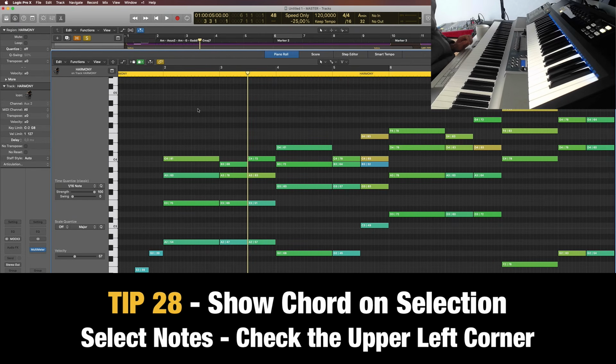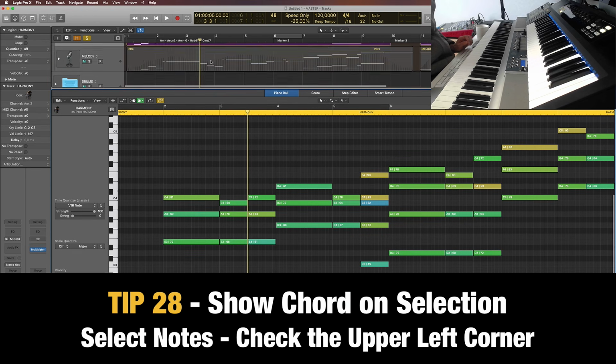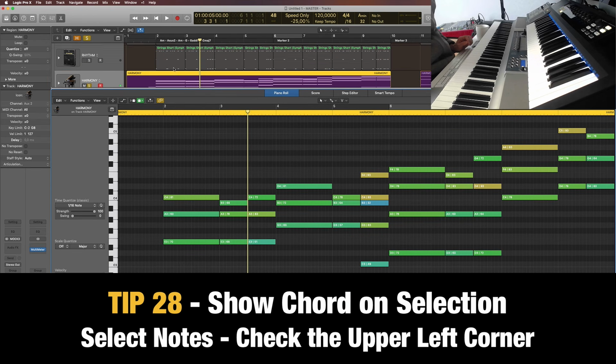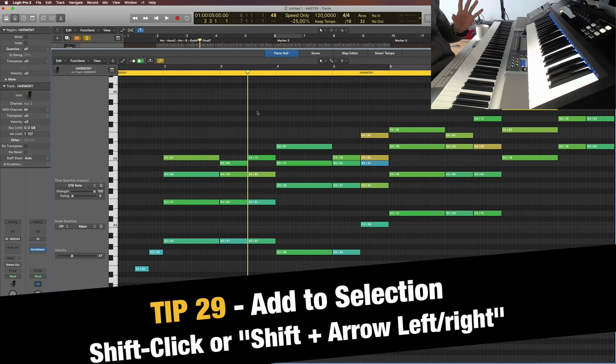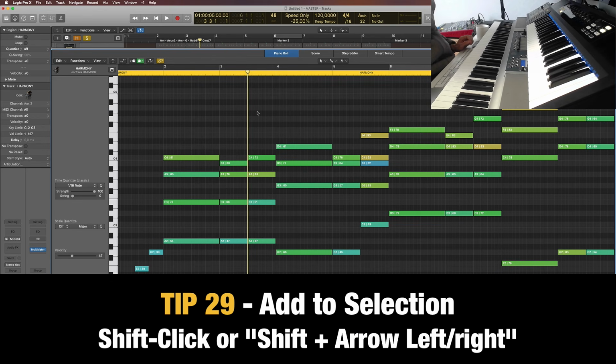Tip 28, show chord on selection. Super practical. If you have played in chords like this, simply select all notes and watch up here. A minor, A sus2, and this is great when writing down your chord progression on the markers or on the clips, for example, whatever you prefer, to keep an overview of your chords that play throughout your composition.